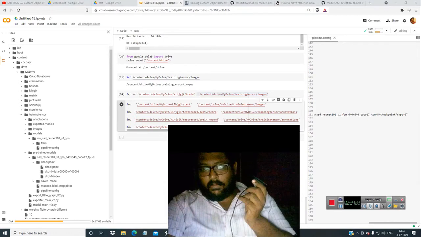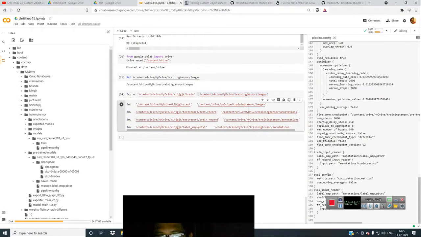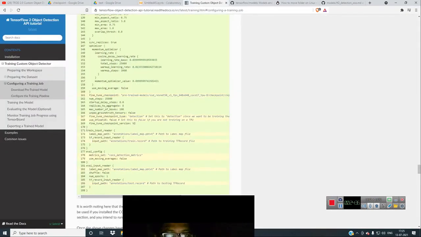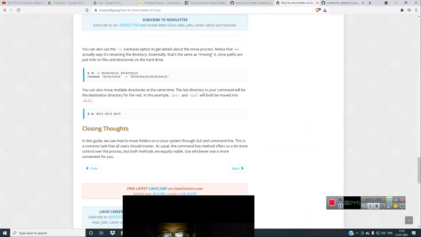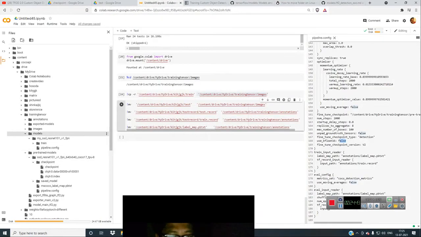Next one would be whether this is a classification model or a detection model. You have to define it like that. Here you have to give it as detection and bfloat16, which is what they have been telling over here. So you give detection and bfloat as false. The only thing is that you have to download the model from here and upload it in this thing.